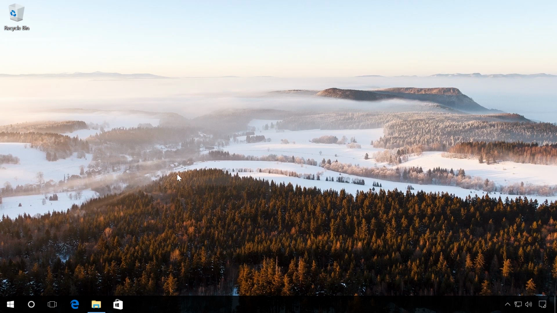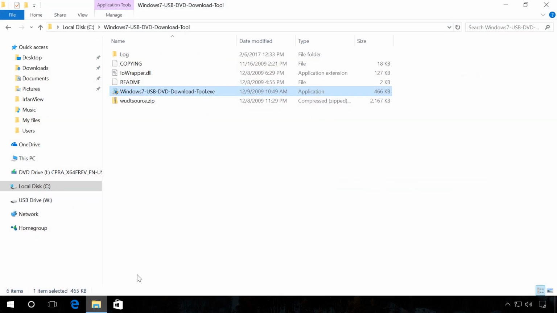The second method will be relevant if your computer has BIOS interface instead of UEFI. To create a boot flash drive, you will need official software by Microsoft, Windows 7 USB DVD download tool. You will find the link in the description of this video. Don't let the words Windows 7 worry you. This software is also good for Windows 8 and 10.